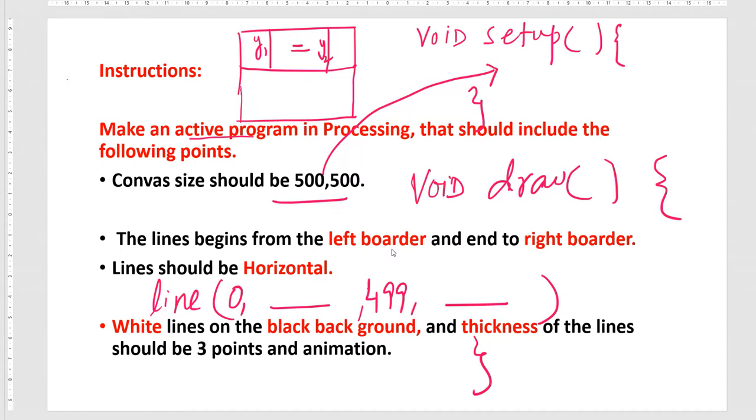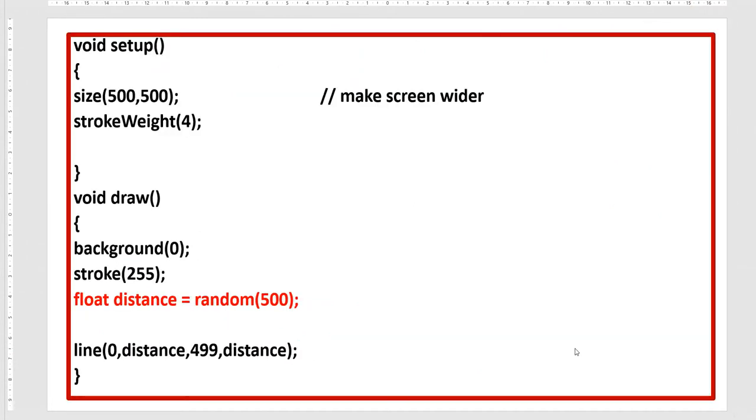In the last lesson we discussed that we put random in our line here. The system generates a random number for y1 and y2, and you will not get a straight line. We want a horizontal line, so these two points should be the same. In order to get these two points the same, we will create a variable. I will show you in the next slide. Now you know that in the void setup you can write size, stroke weight, background and stroke. We use them one time, so you can write them here. These are the important parts.